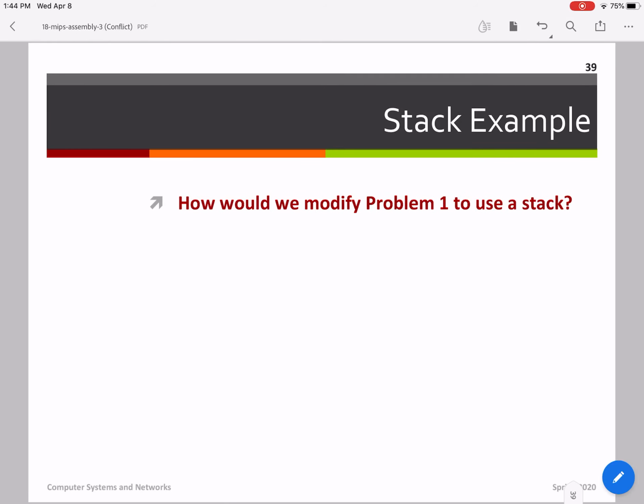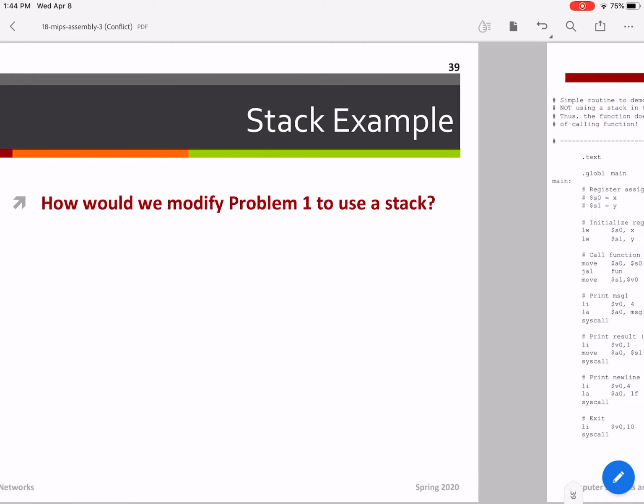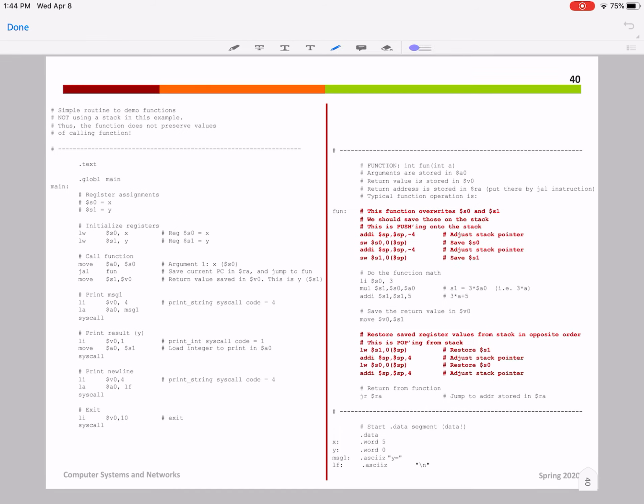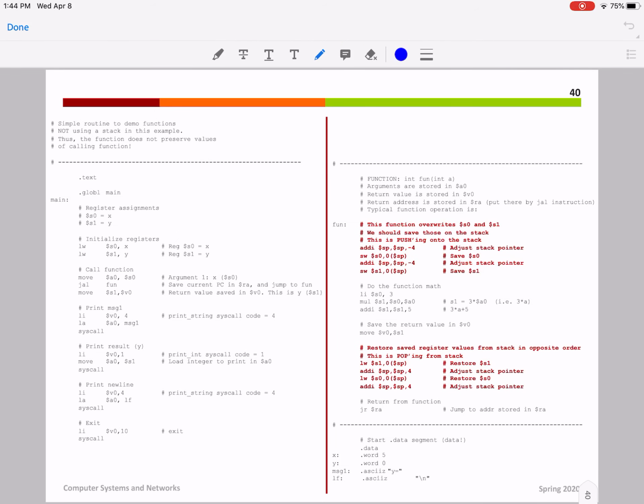All right, now before I end this lecturette, let me show you how I'm going to modify problem 1 to use the stack. If you notice, this is the program that I showed you. The main function, the caller, was already using the S0 and S1 registers here. It was not using any of the T registers. Neither was it using any of the A registers as arguments. So I did not have to save the T registers and A registers onto the stack.